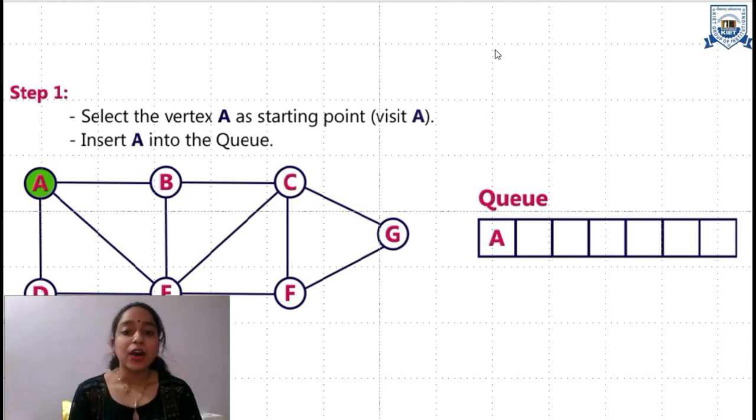As a vertex is visited, we make the value at that vertex's index 1. One represents that the vertex is visited, and 0 means it is not visited. So for the starting vertex, we make visited true, 1, and insert it into the queue. Insertion is done from the rear end. As the queue was empty, A is the first vertex inserted in the queue.